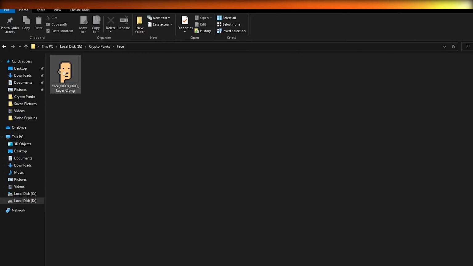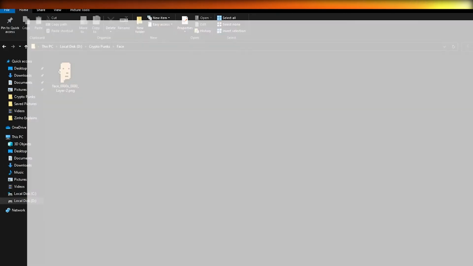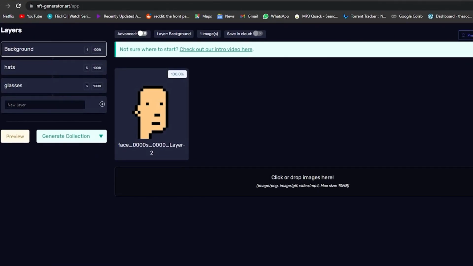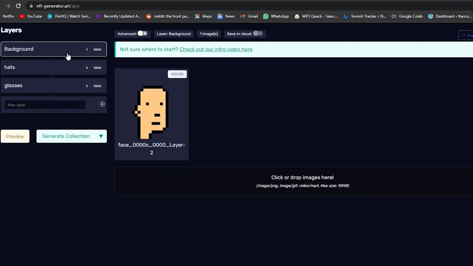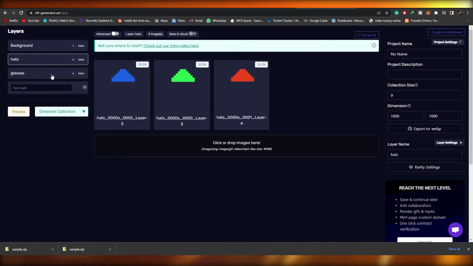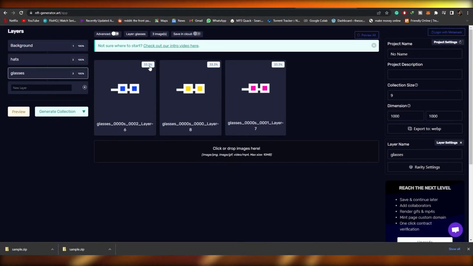All right, so now that we have all of our layers, what we're going to do is go over to this website called nftgenerator.art/app, and over here we simply create these layers. It's very simple. Just click on the plus icon over here and you can add a new layer, and then you can drag and drop all of your images over here. As you can see, I have all of my hats over here, and I have my glasses.